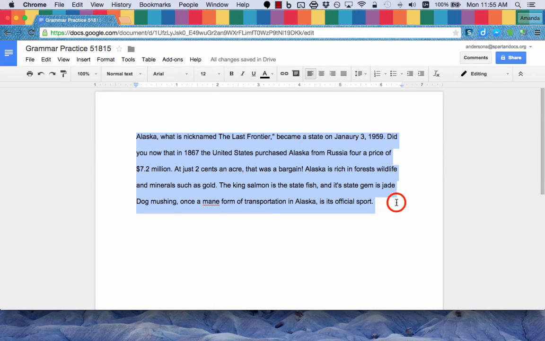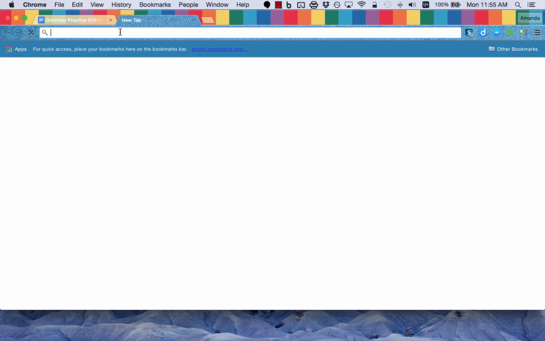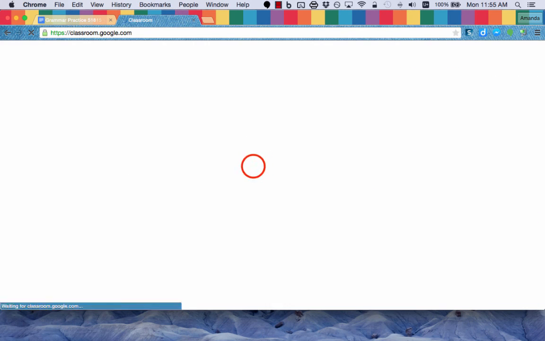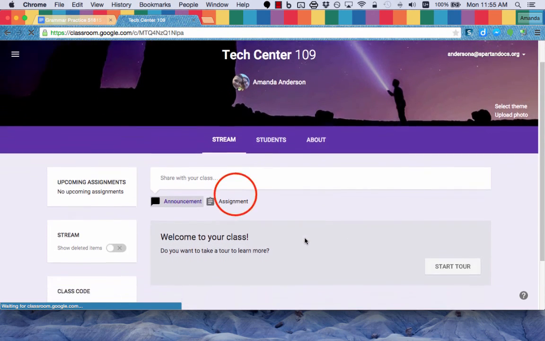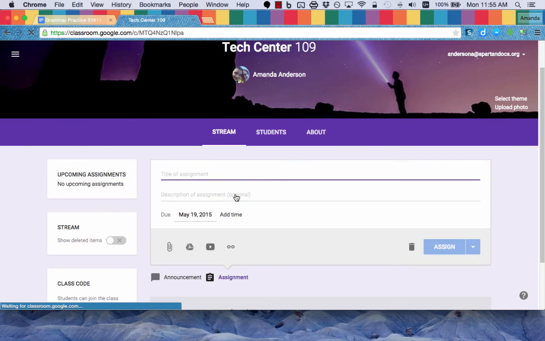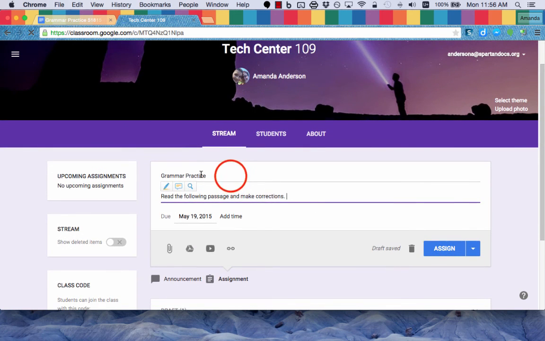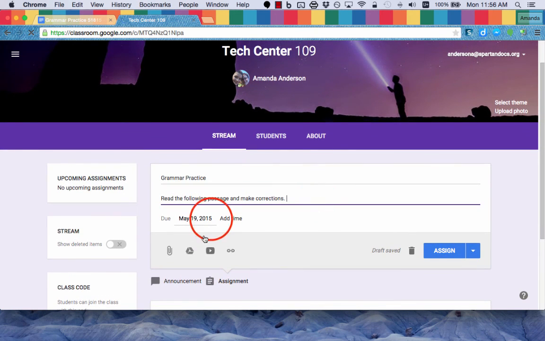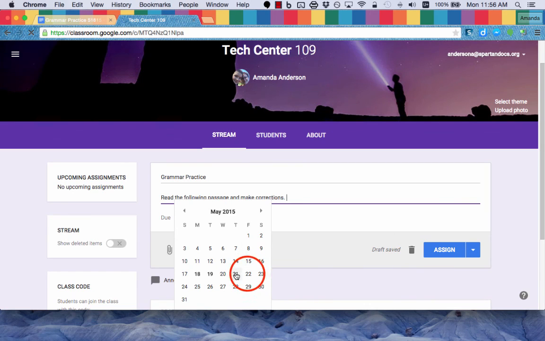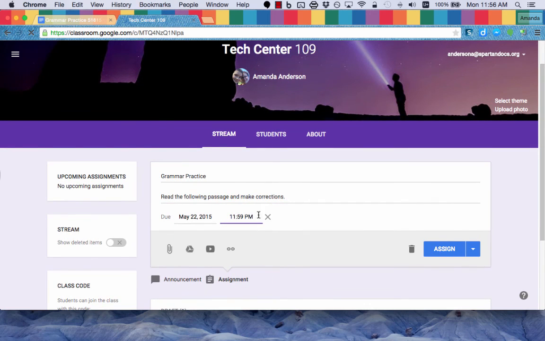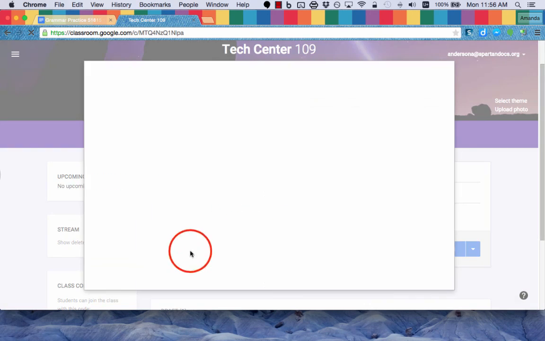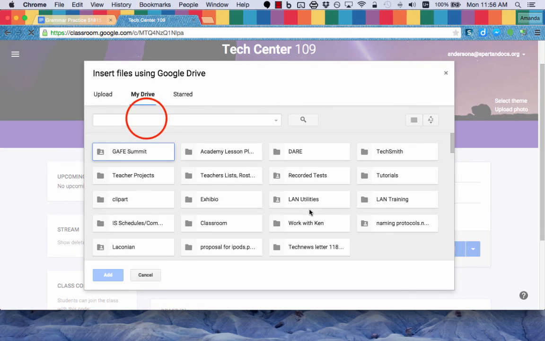Now that I have it set the way that I want, I'm going to go into Google Classroom so that I can use this as my assignment. To create an assignment, I click on the assignment button, and I'm going to give this a title and a description. Once I give the assignment a title and a description, I want to give it a due date. And if I need to add a time, I can, and then I need to access it in my Google Drive.